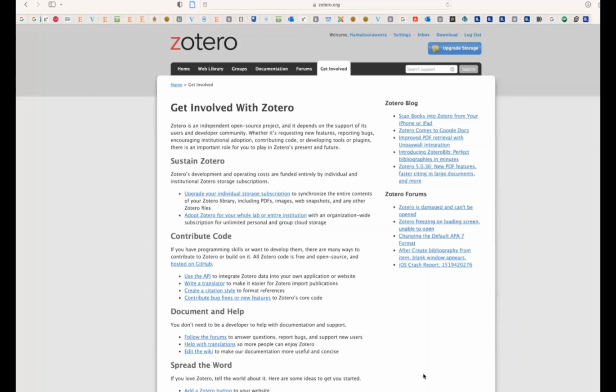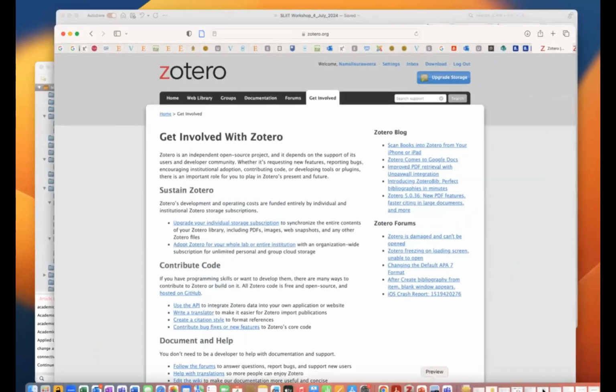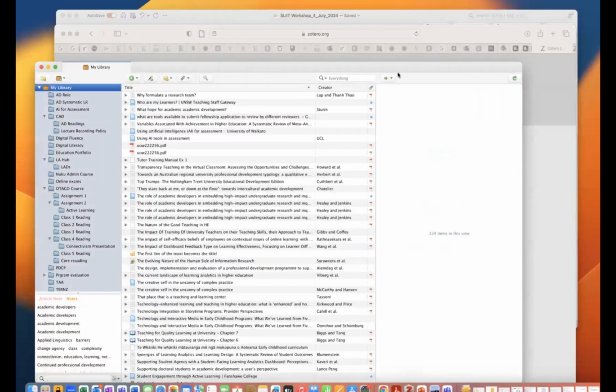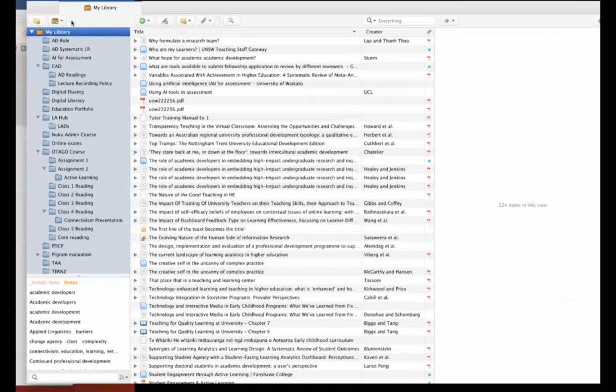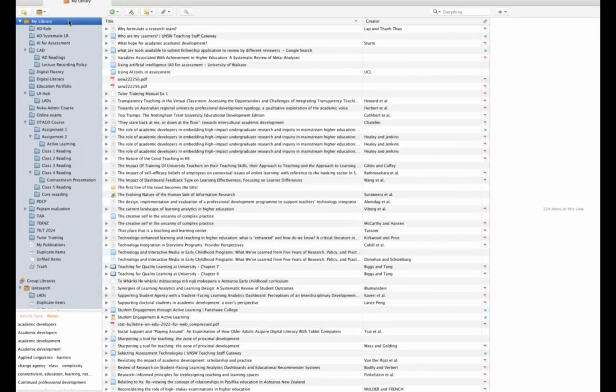So let me share the Zotero library now. That's the desktop version. Then we can work together. Right. I hope you can see this. Can you see the Zotero library now? The desktop version?